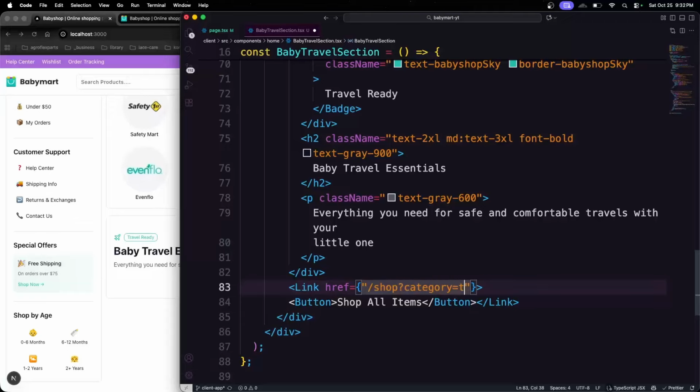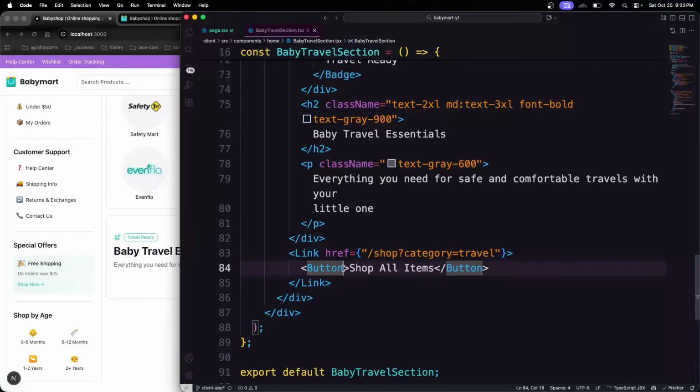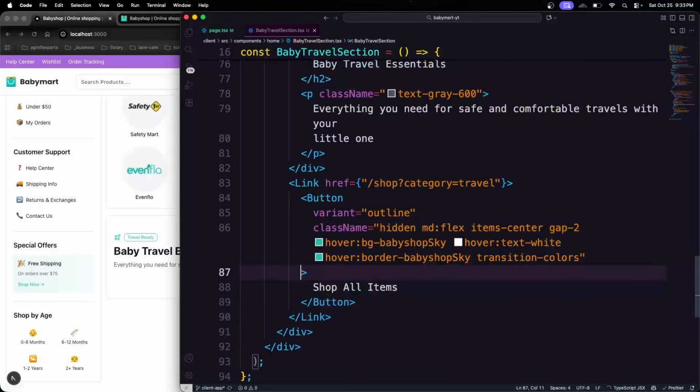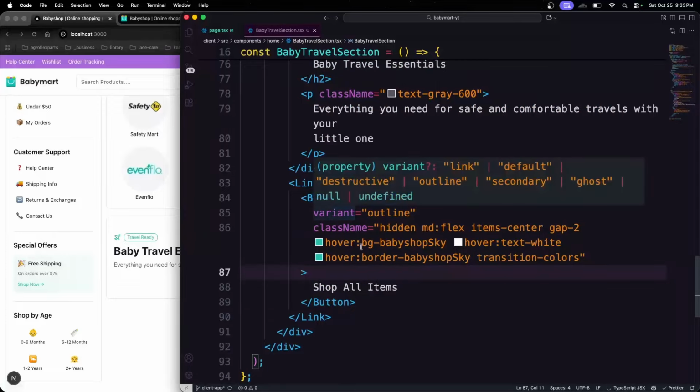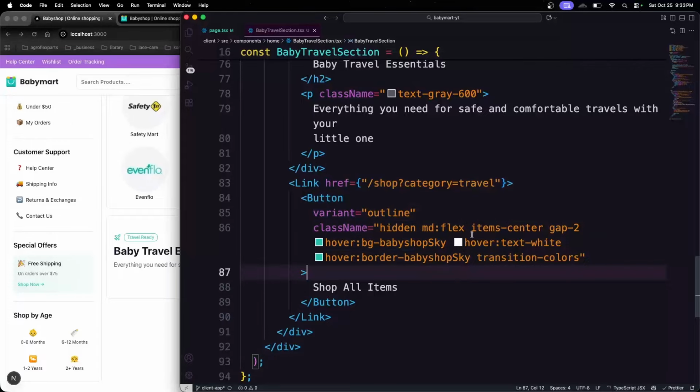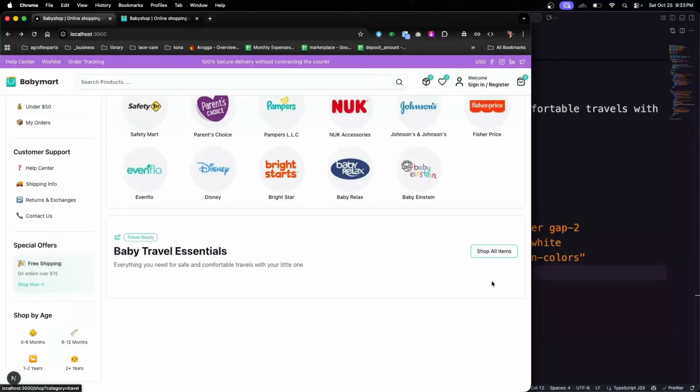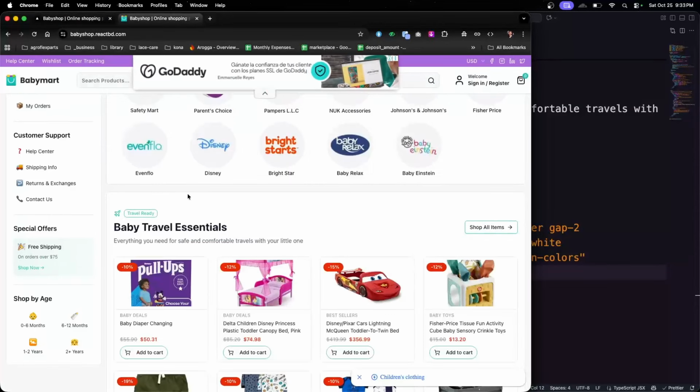The category should be travel. By default, whenever we go through that particular shop page, we can prefetch all the products, and the category which is going to be travel would be selected. For the trigger button here, of course the variant should be outline, with a specified class name: variant outline, hidden by default, and on MD flex items-center gap-2, with a little bit of hover color to make it look better.